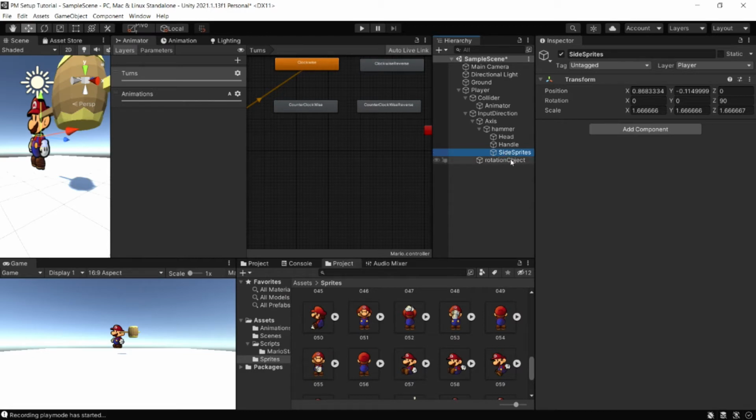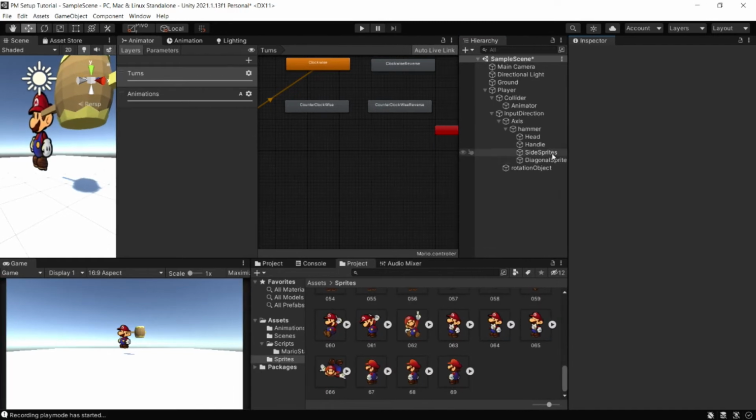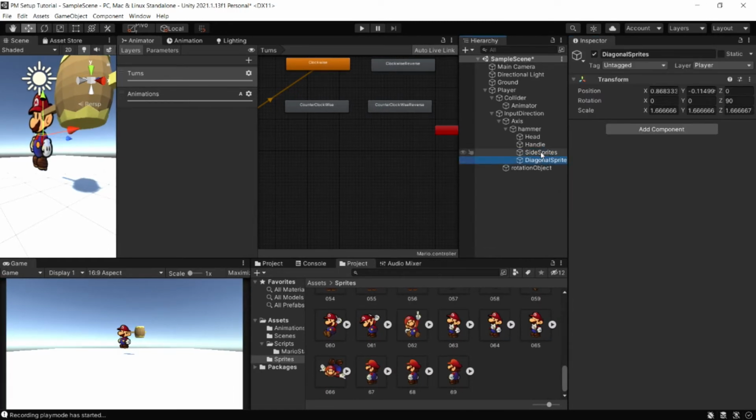That's normal. We're going to go ahead and duplicate this again, and we're going to rename this one to diagonal sprites. So we have side sprites and diagonal sprites. And then we're going to put the sprites of Mario swinging his hammer to the side and swinging it up and diagonally underneath the appropriate objects here. But we're also going to duplicate this 2 more times.